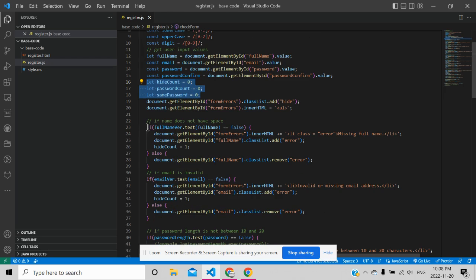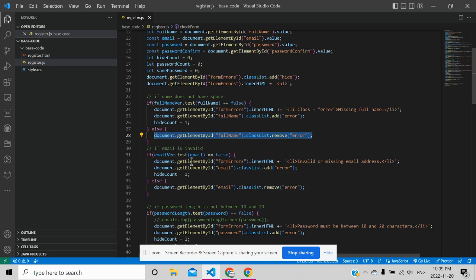So essentially we're comparing the regular expressions to the inputs, and if it's equal to false, as we see in this example, it produces an error message and adds the error class to the div to produce a red border around the input box. So this hide count variable is essentially used to determine if we need to remove the hide class from the form errors div. And essentially, if it's just true, then we can just remove the error class so it does not produce a red border. It's kind of the same general flow of all of this code.